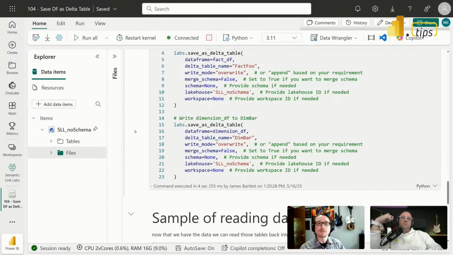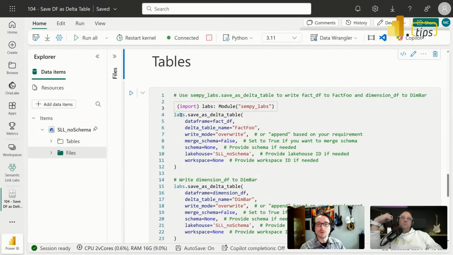We're going to start with, as mentioned earlier, we shortened Senpai Labs to labs, so we do labs dot save_as_delta_table, and then you put all the parameters inside parentheses. So we give it the fact data frame as the first one, because we're going to start with the fact table here, and then we're going to load the dimension table. We're going to give it a delta table name of fact_foo.